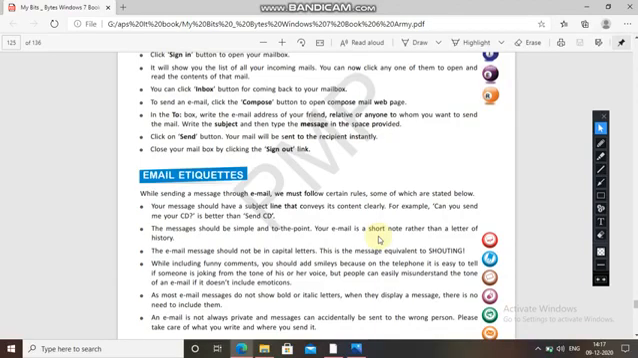An email is not always private, and a message can accidentally be sent to the wrong person. So please take care of what you write and where you send it.